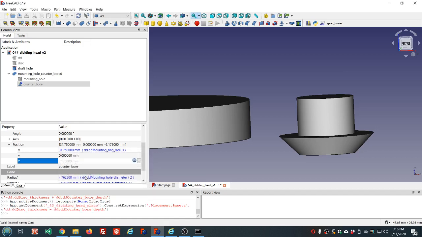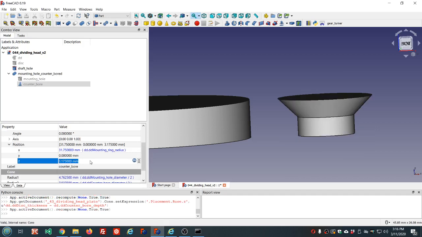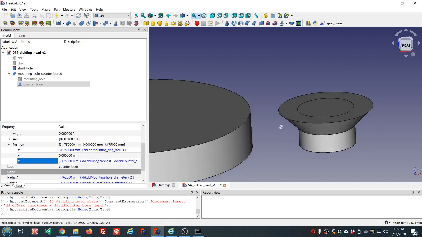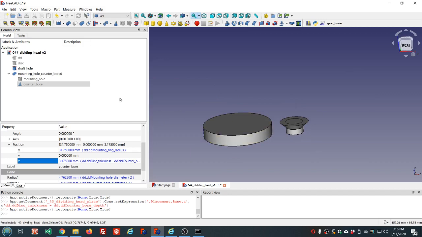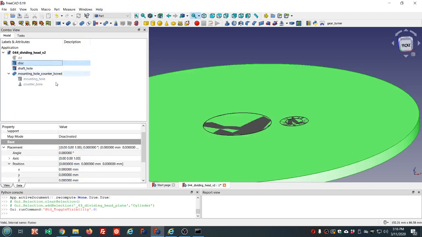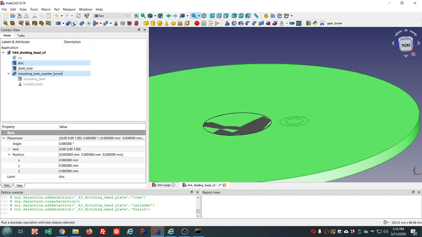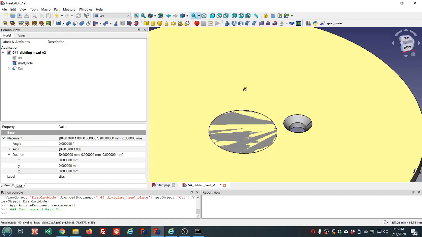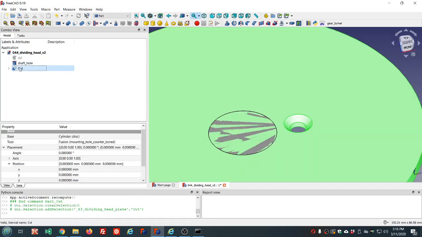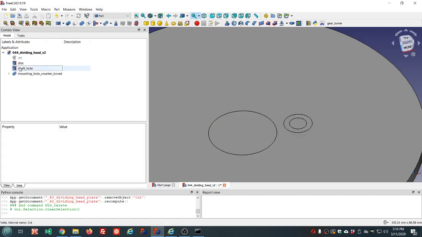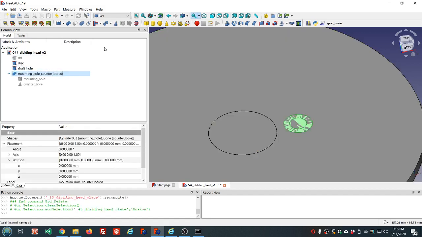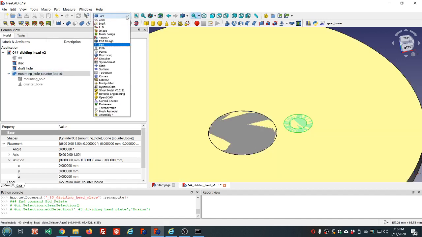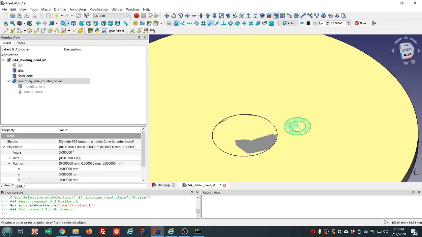Let's see what that's going to do. F5, yeah, that's what I want. Now let's show the disk again, and let's do that cut to see. Yeah, that's what we're looking for. I'm going to undo that cut just by pressing delete. Like I said, we're going to do all these cuts at once.